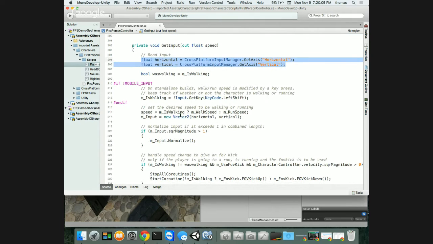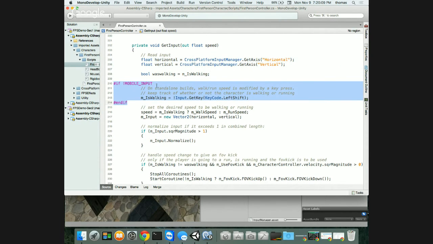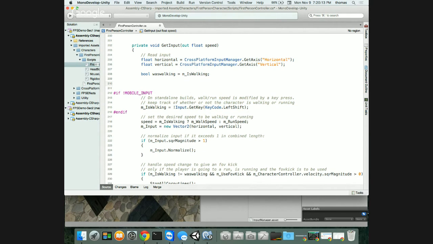So I want to put my stuff in here before this mobile input if statement. So I'm going to put it right in here. Let's type it in. I'm going to say two things. If my right mouse button is clicked, I want to play that animation. Well, hold on. That means I've got to think this through.